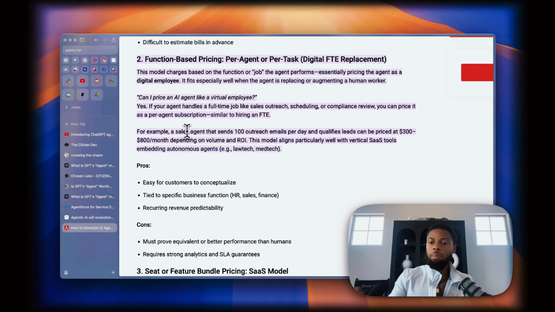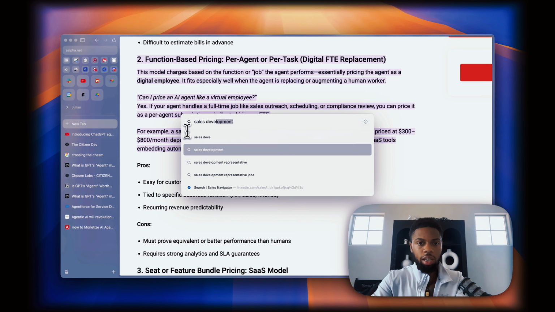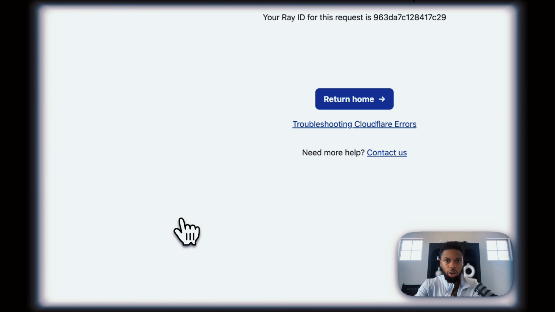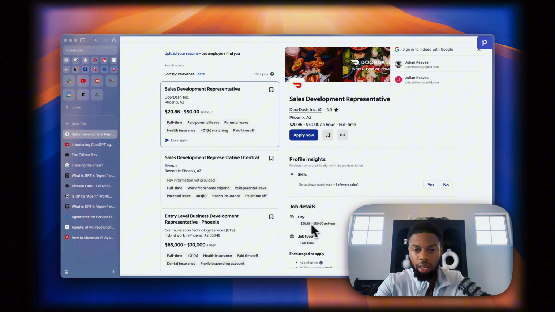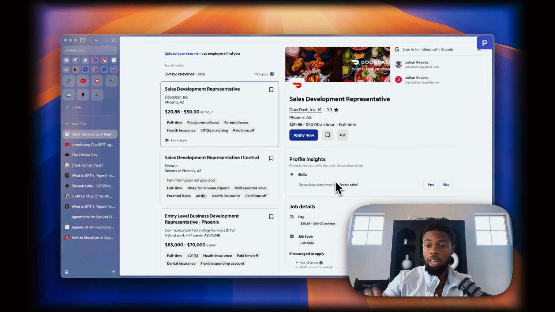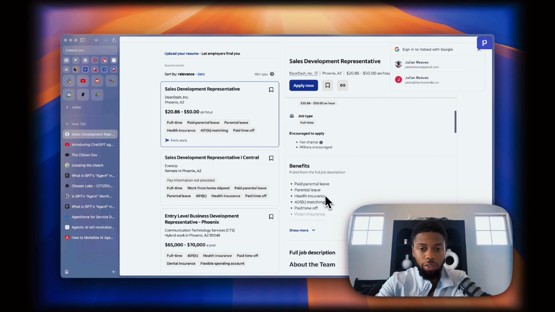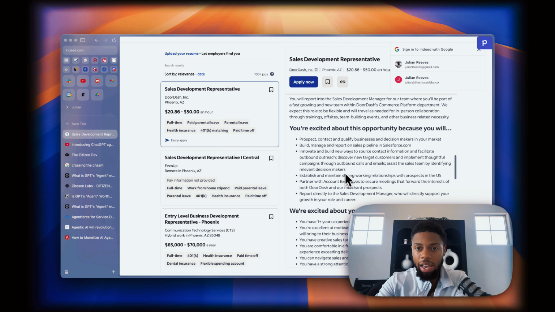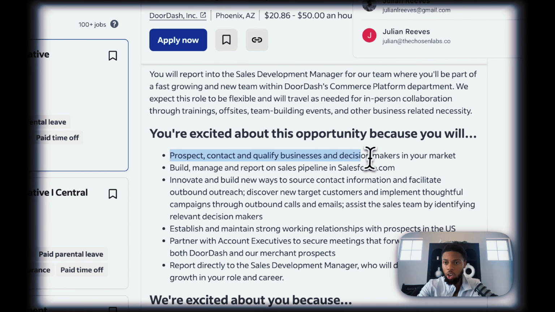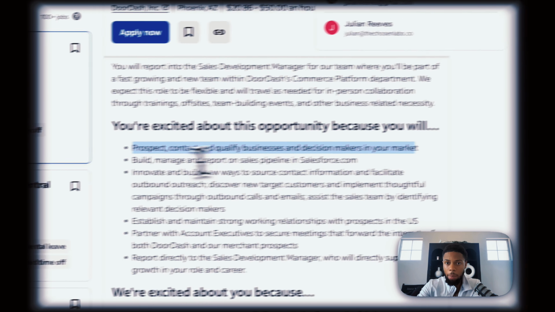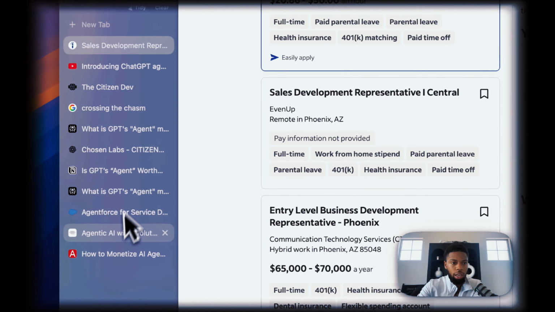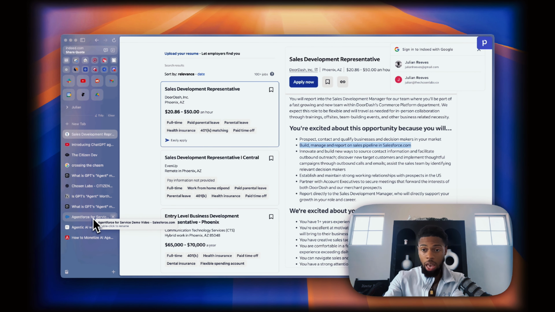So you don't have to charge a company the same thing that they would have to pay for a sales development rep. Even if you just search sales development representative jobs on Indeed, and do the math of $20 to $50 an hour, let's say $40 an hour, $40 an hour times 40 hours for the week is 1,600, times 4 is 6,400. That's just 1 month of what it will cost for a sales development representative. So if you're able to build an AI agent that can prospect, contact, and qualify business decision makers and build reports in Salesforce, you literally have an agent that's worth at minimum to this company $6,400 a month.